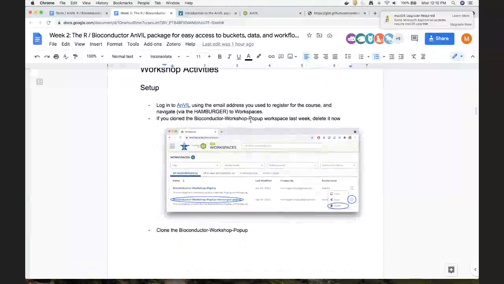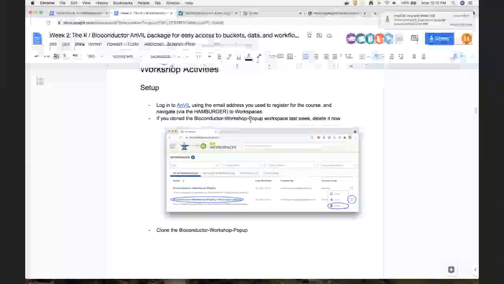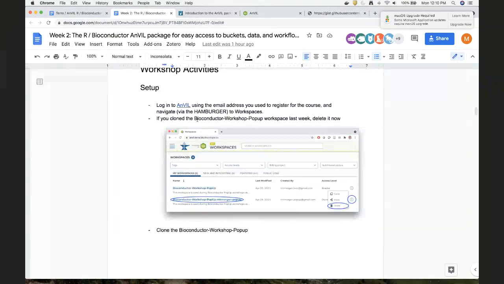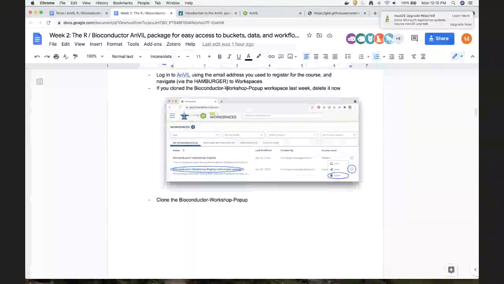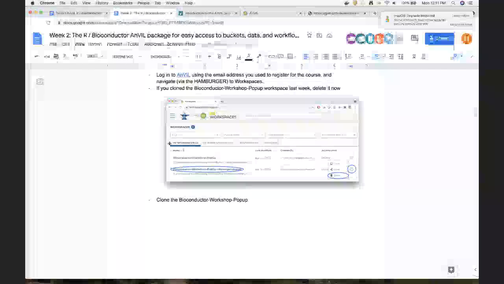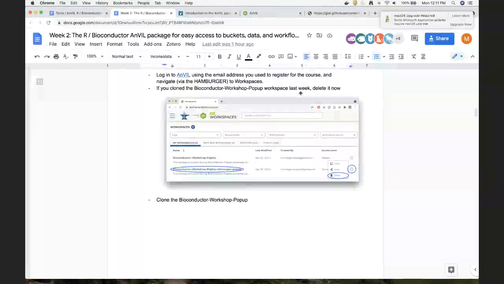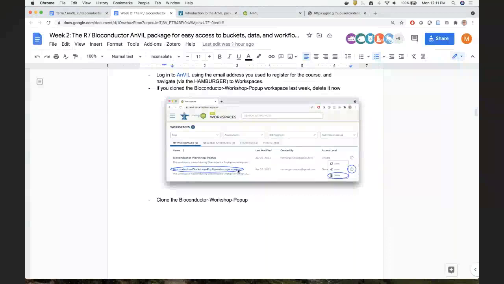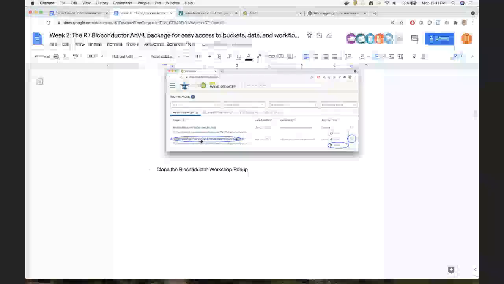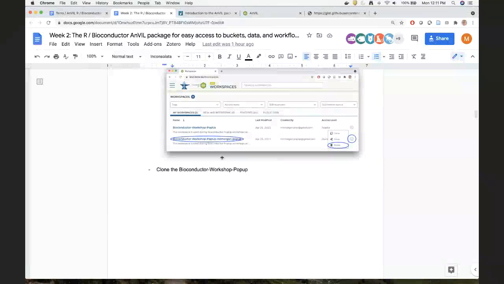Okay, so if you've registered for the workshop, we should be able to get going. We're going to log into AnVIL, and we're going to go and find the Bioconductor workshop pop-up. And then if we had one from last week, we're actually going to delete it. If we had a version of the pop-up workshop from last week, we're going to delete it and start again with a new clone of the Bioconductor workshop pop-up.